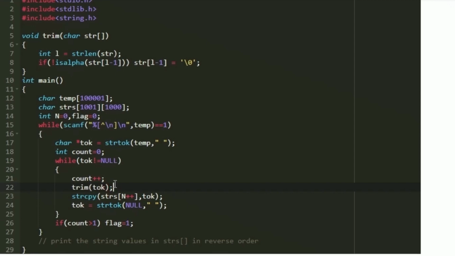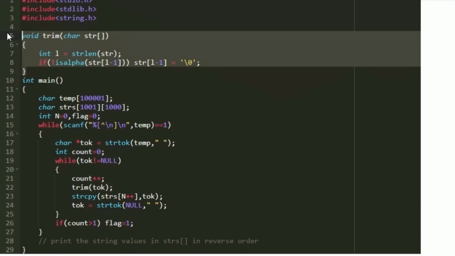This trim is a user defined function which I have defined above. So let us see how this function trim works. We have to define this function trim in such a way that it should remove the extra spaces which are present in the end.